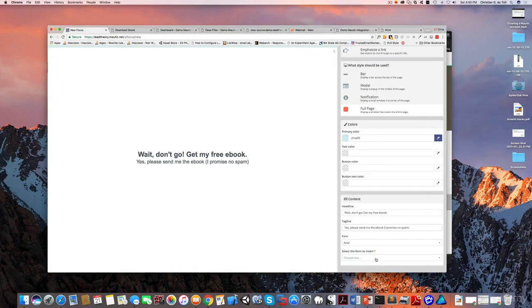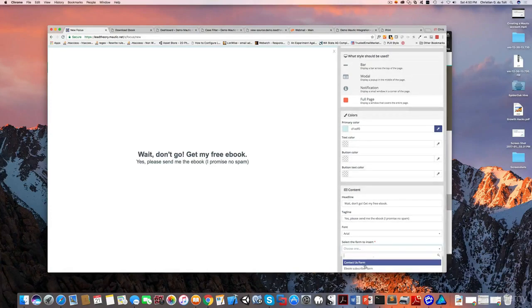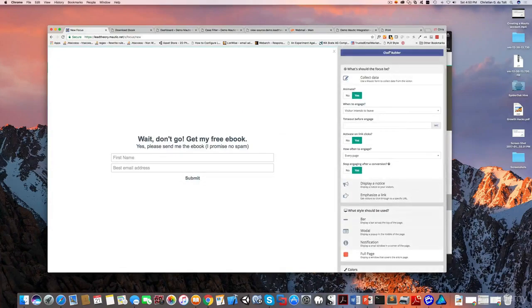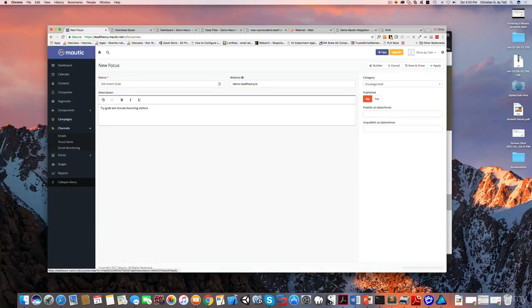Then we just have to specify the form that we want to insert. So let's go ahead and select the ebook subscriber form. It's the same form we used in our landing page. So we'll insert the subscriber form. So it looks like that. And we can now go ahead and close the builder.